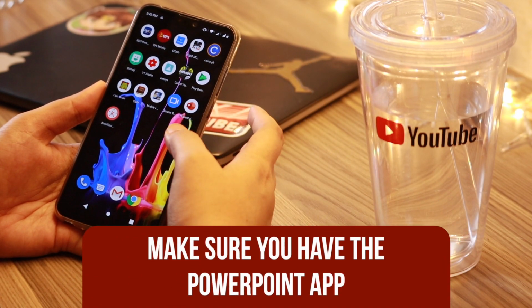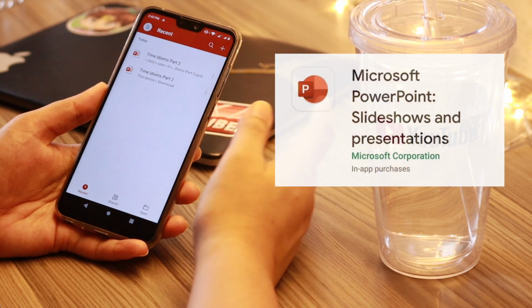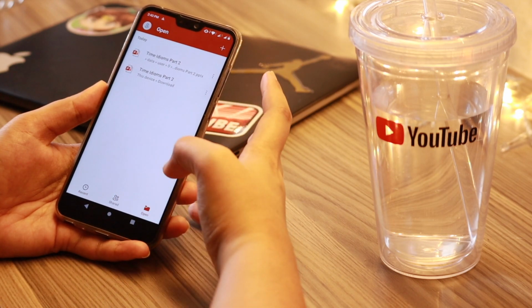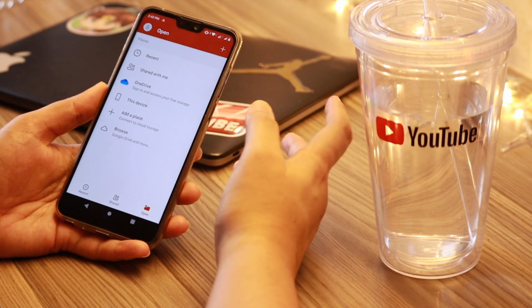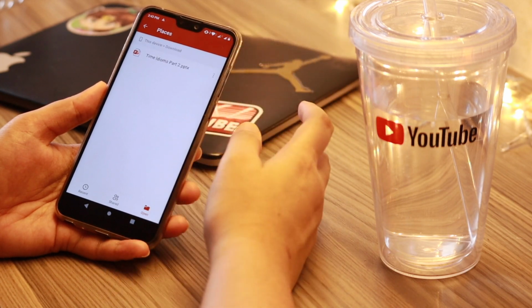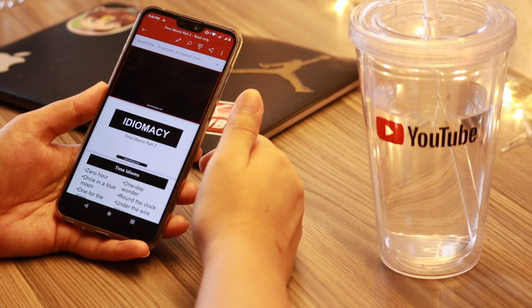So, ang next na thing would be to make sure na meron kang PowerPoint reader at the very least sa yung Android phone. Ang ginagamit ko here is yung official na PowerPoint na app. So, from here, you would see na yung dinownload mo. You can actually change yung mga folders depende sa kung saan siya nakasave sa yung device. Dito, nasa download folder siya. So, ito yon, Time Idioms Part 2. I-open ko lang siya.